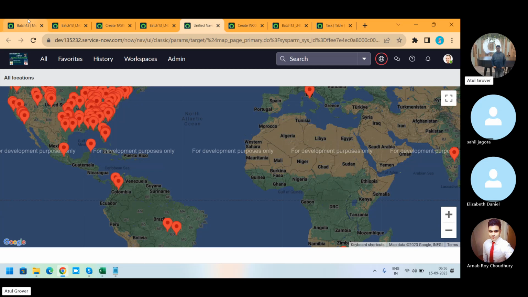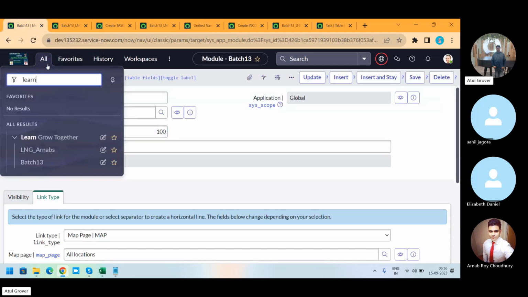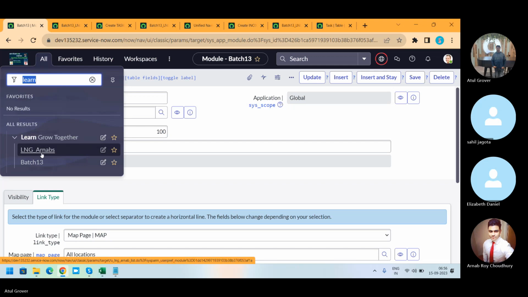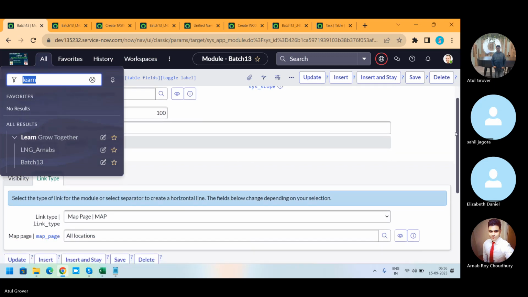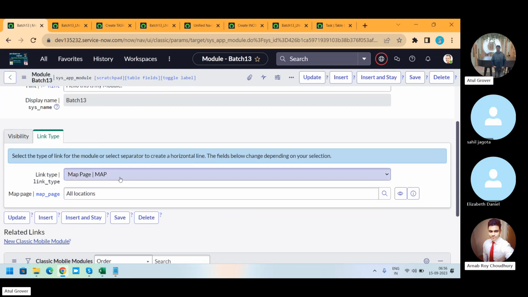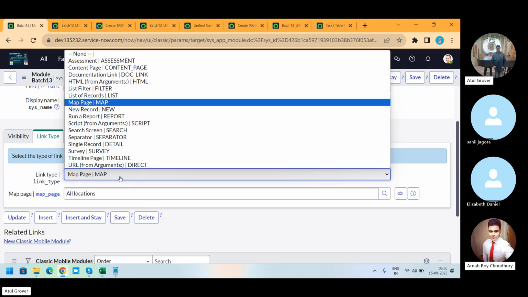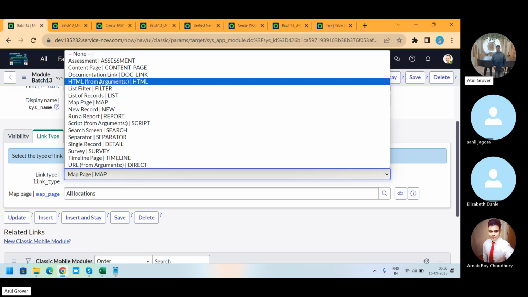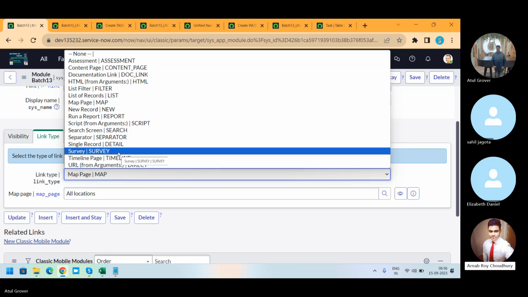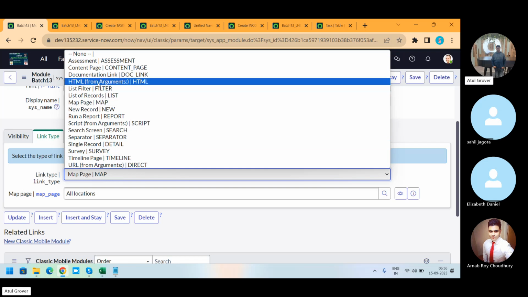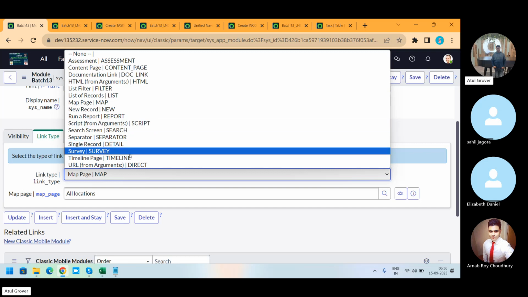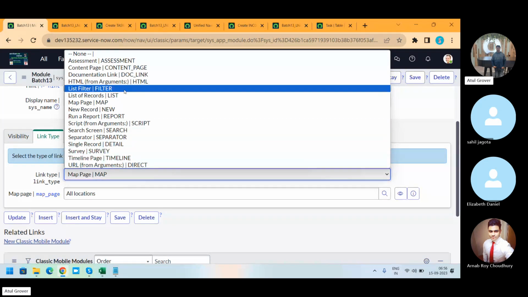So this magic is coming, that purpose, how this particular module will get opened is decided by the link type. Few link types have an argument as a parameter as well. Now try each and every part. If you understand, good. If you don't understand, leave it. Like HTML, you can leave it. Scripts, you can leave it. URL, you can leave it. But the rest, you can try it.